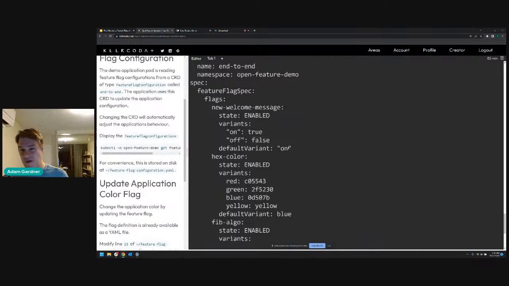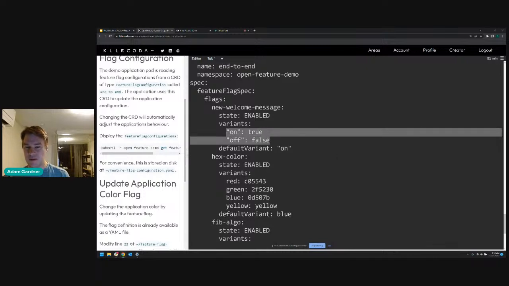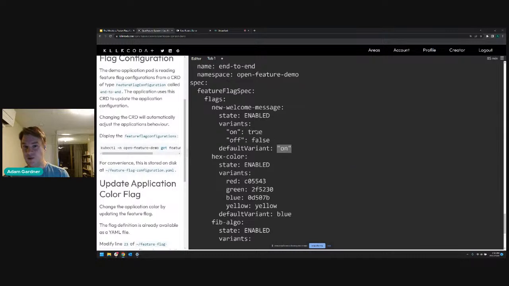Now, the default variant in this case is on. In other words, when our application asks for, please get me the value for the new welcome message flag, OpenFeature is going to go through here and say, okay, well, I've got 2 possible variants. Which one is enabled? It's true. So OpenFeature is going to return back to us true, which our application can then use in whatever way it sees fit.